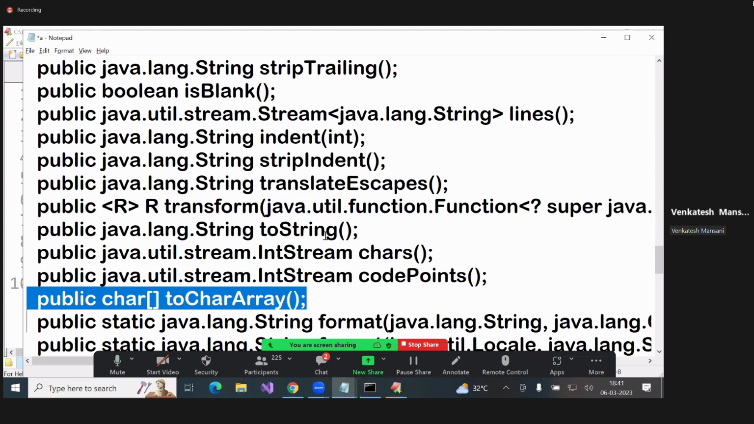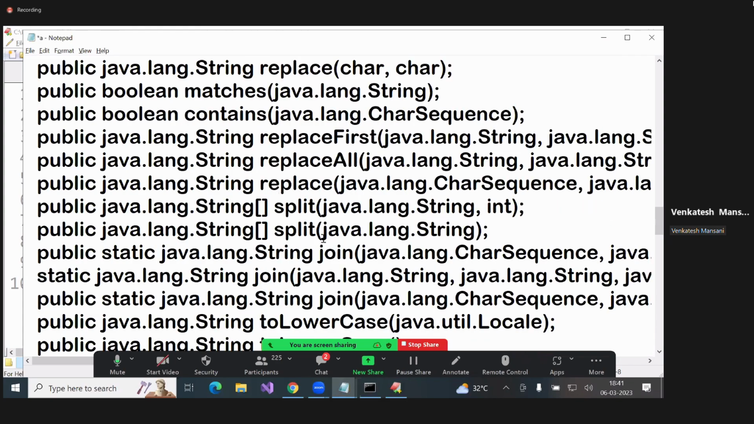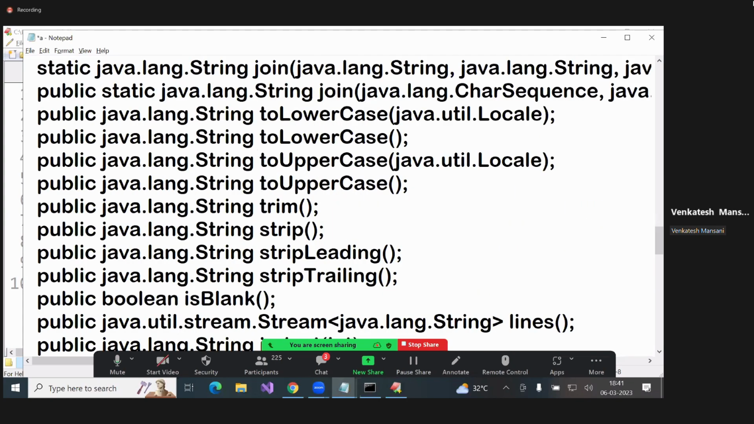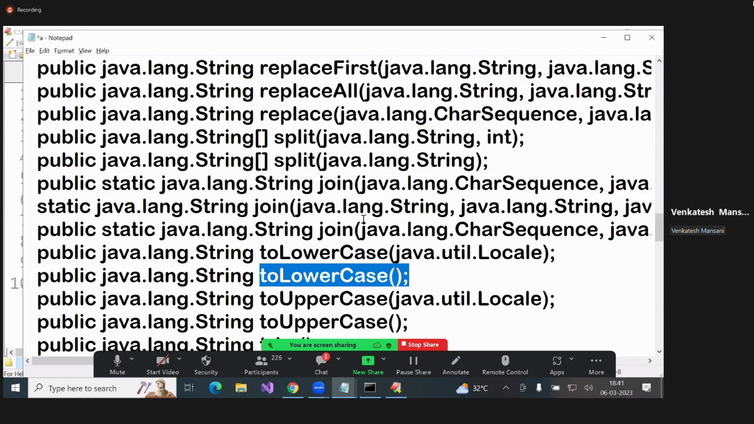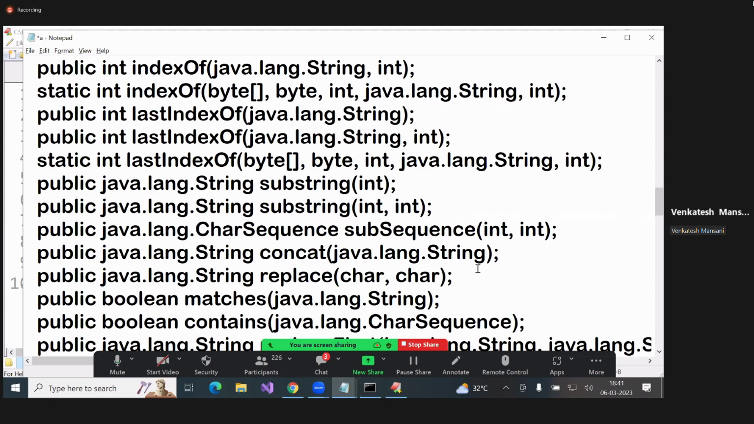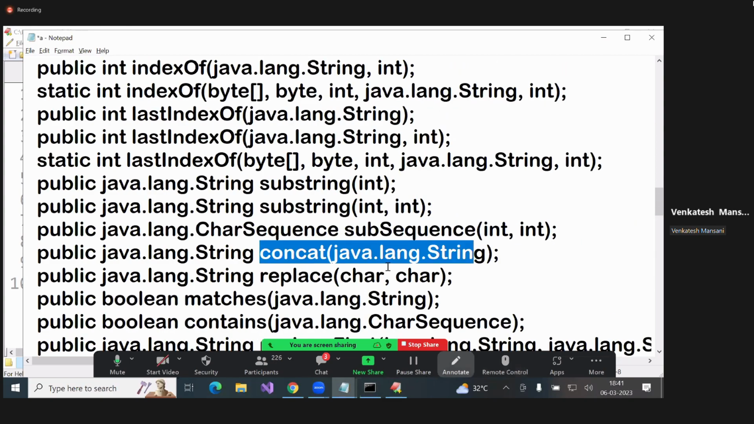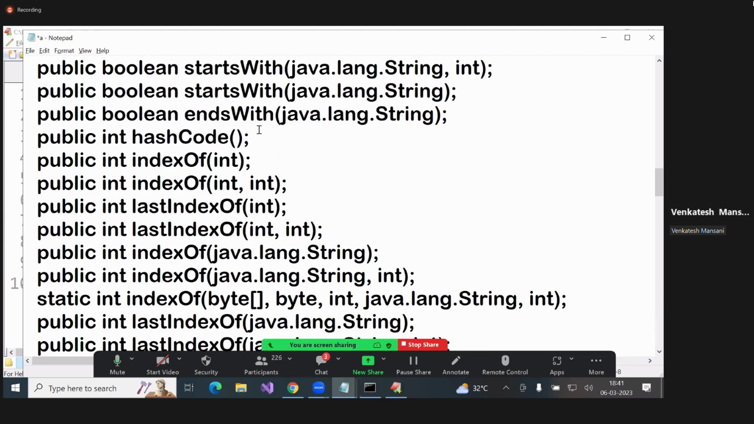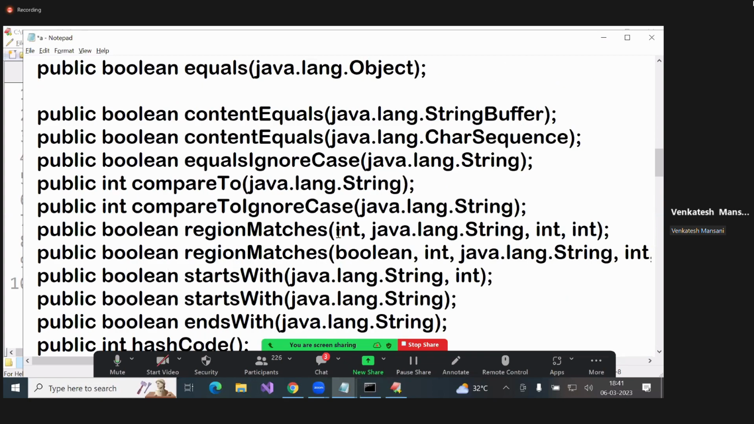Suppose you want to convert into uppercase letters, the method name is toUpperCase. If you want to convert into lowercase, like this methods are there. Concatenation, two strings you can concatenate, that type. Like this you can create a substring. indexOf, startsWith. This is all I'll give as an assignment. I'll share it in Google Classroom. You try to do it. Okay.